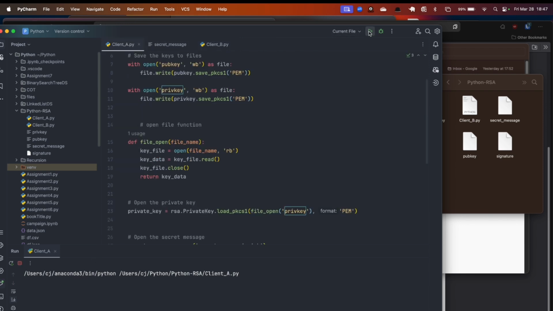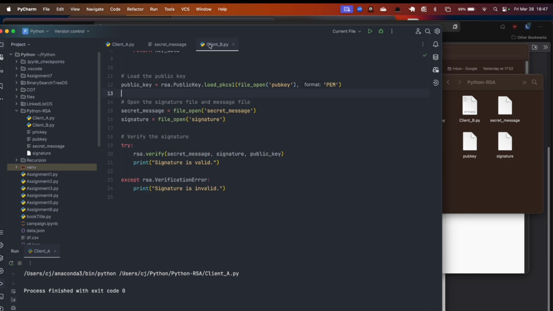And if we want to make it valid again, we would have to run client A again, then run client B. And that is my demonstration.